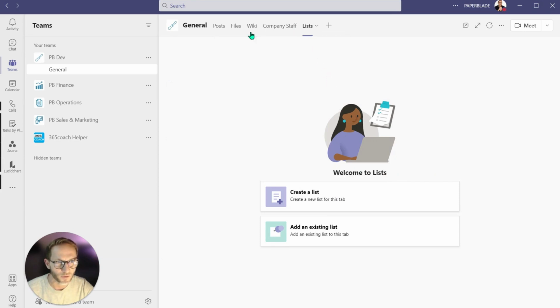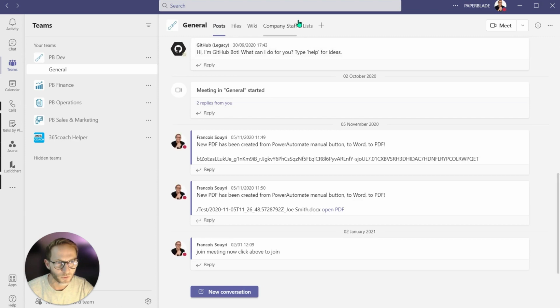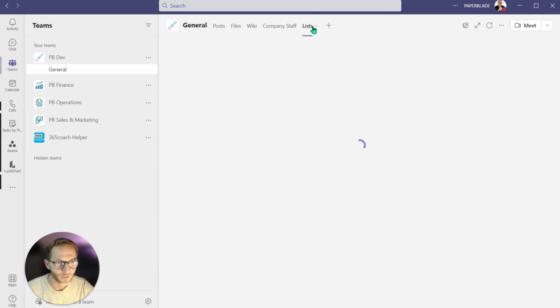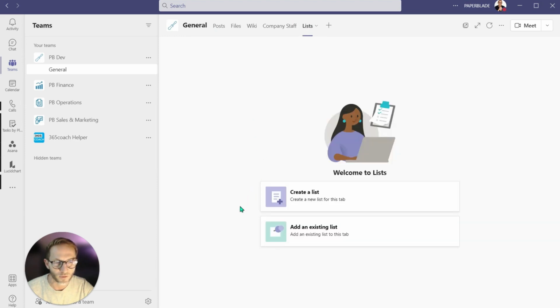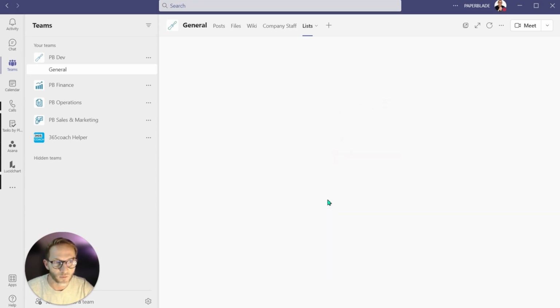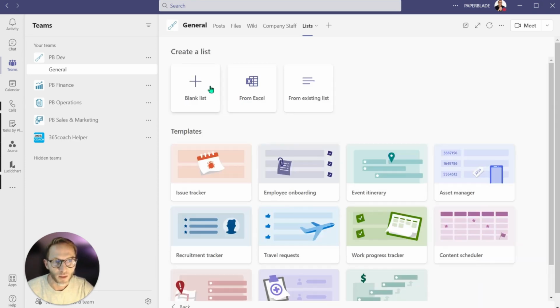If you just leave it as it is, go back to post and then to my list, it's still not there. I didn't enter the name of the list, what I want to see in this list, etc. So I need to do an existing one, a blank one, or a new list. Not just blank, because I can import it from Excel. I can select one of these templates, which is pretty cool.